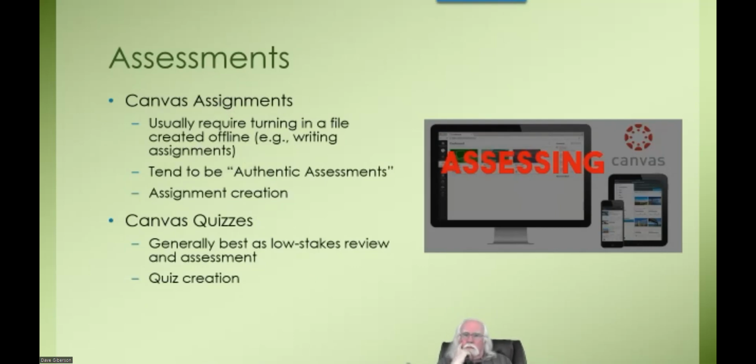Canvas quizzes, particularly if they're primarily objective quizzes with not a lot of essay questions in them and things like that, can be gamed in a number of ways online. There are things you can do to minimize that possibility, but you can't totally eliminate it. The Canvas assignment is a more reliable assessment, a more authentic assessment, and tells you a lot more about what the students actually know.